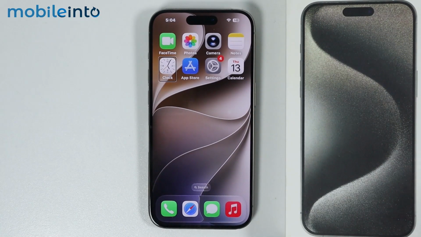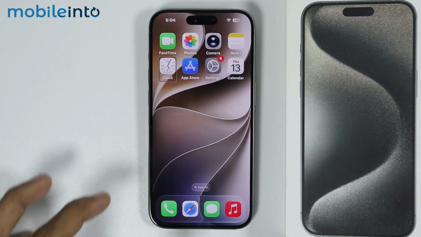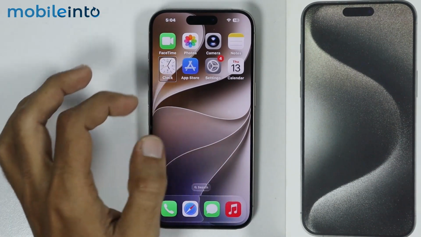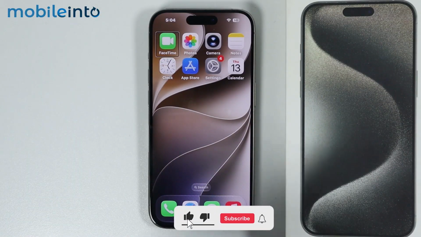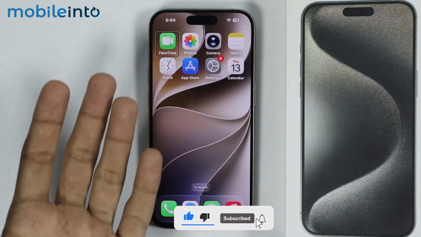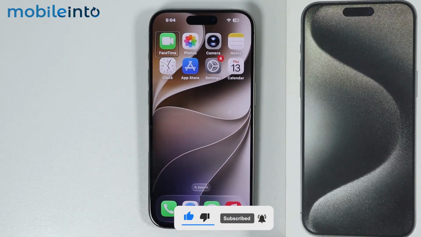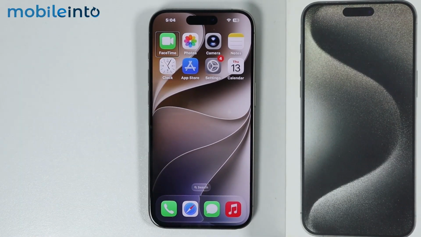In this video, I will show you how you can fix if your iPhone 15, 15 Pro, Pro Max, or the Plus is stuck on VoiceOver mode. Now, if you have enabled VoiceOver and if your iPhone is stuck in VoiceOver mode, now there are two methods you can fix this issue.